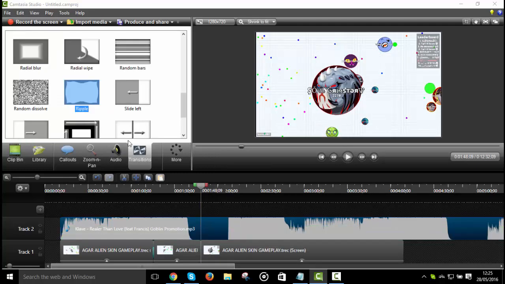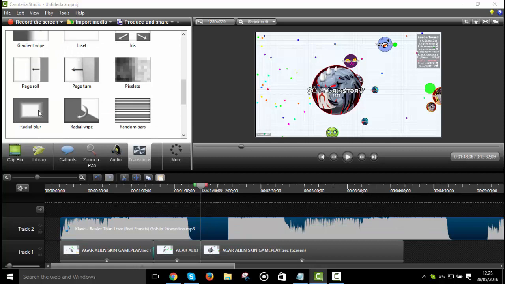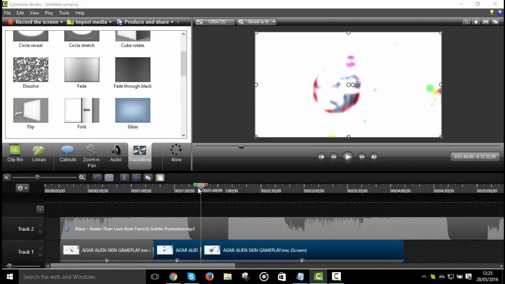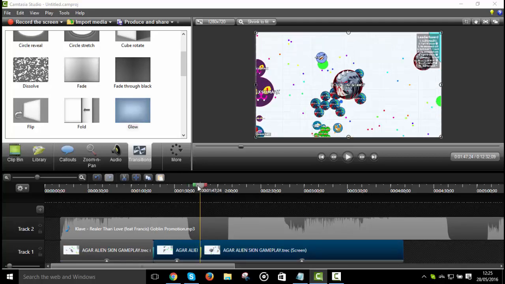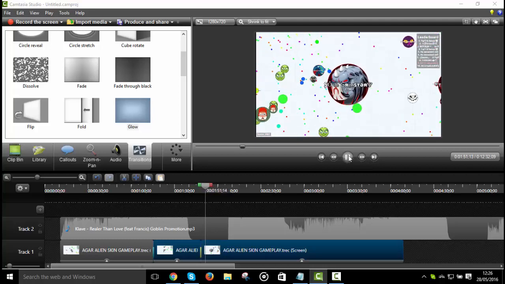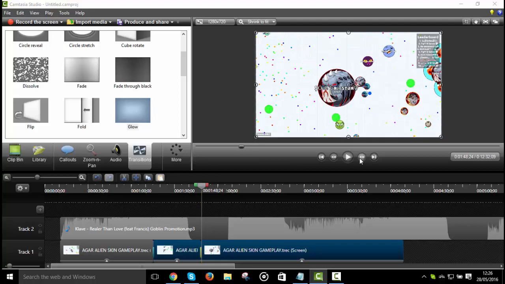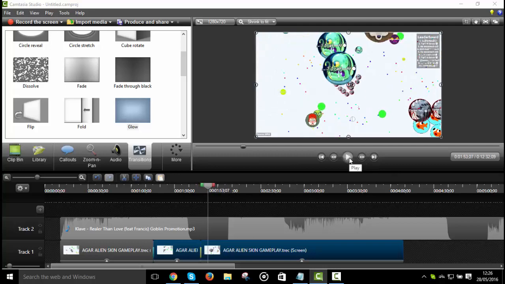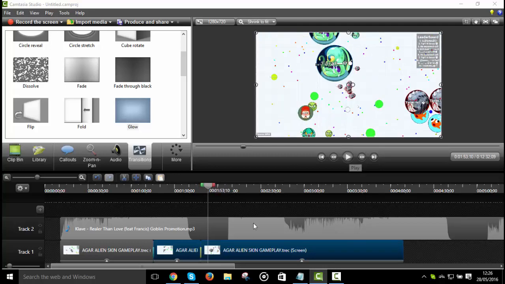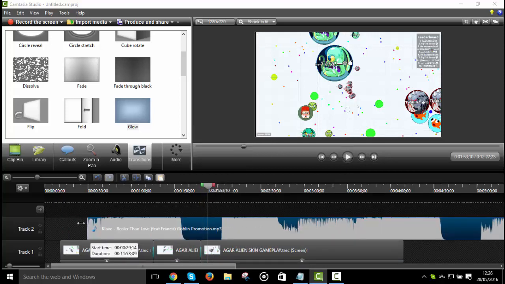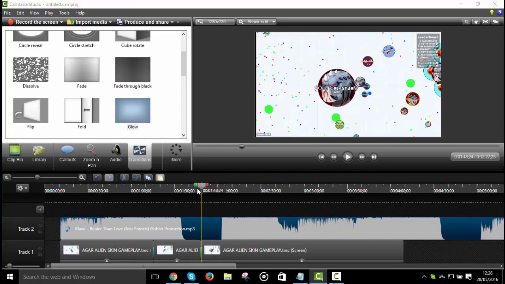To make it look even cooler, my favorite transition is either the radial blur or the glow. In this case I'm going to put the glow right in the split, so it's better. Now you have a look at it, and it looks better. Actually, no, the bass drop isn't completely right. Right there is where the bass drop is, so I have to do this again. I'm going to see if the bass drop's right this time.